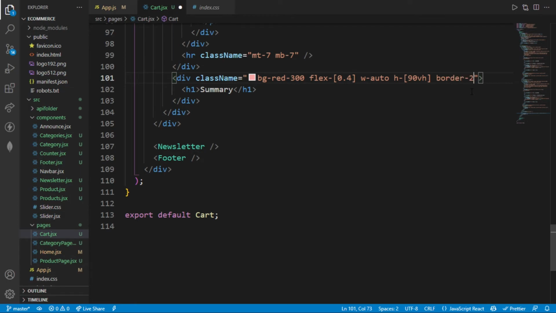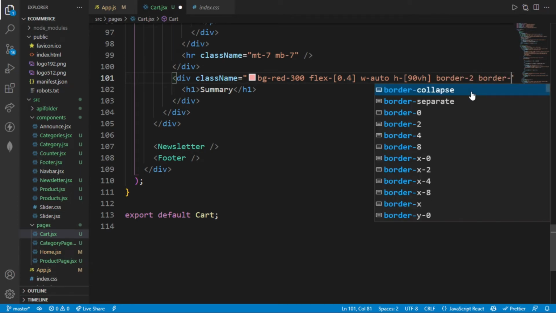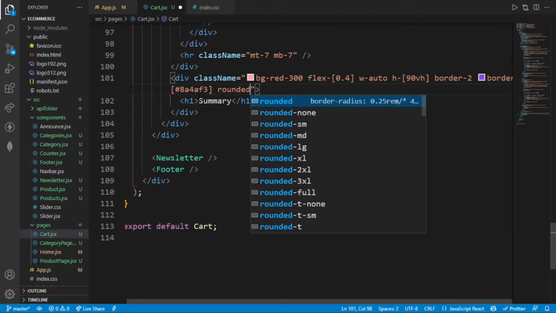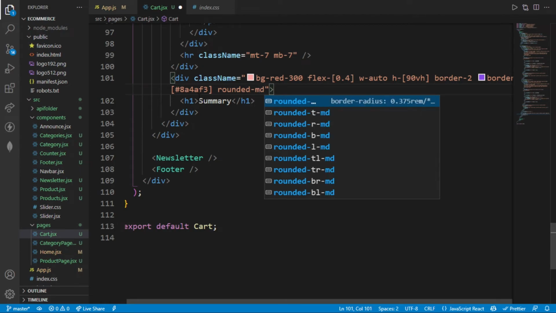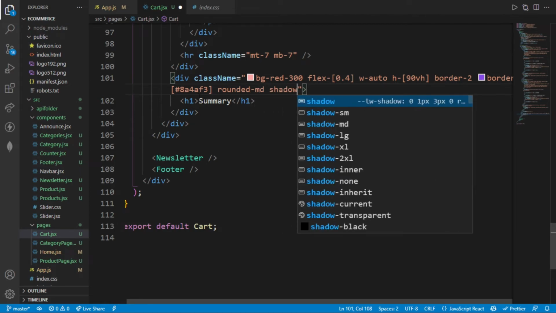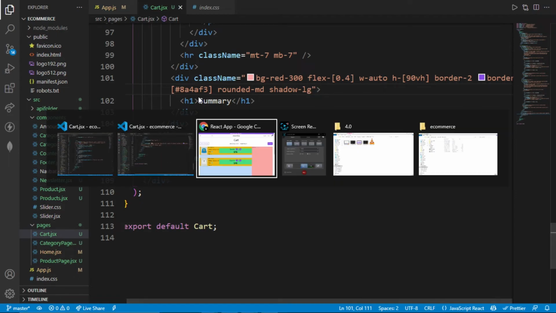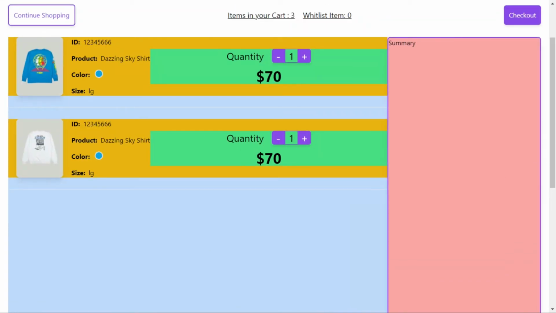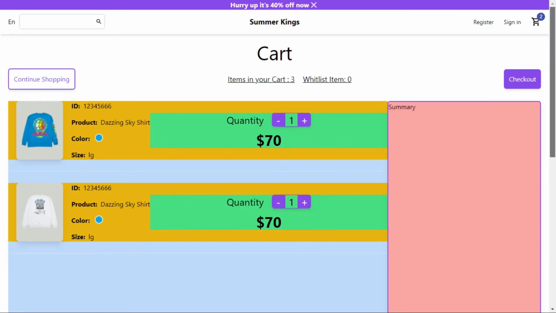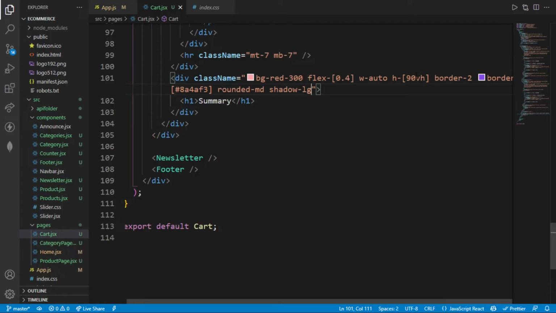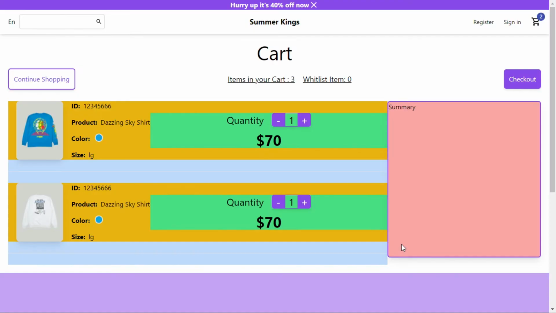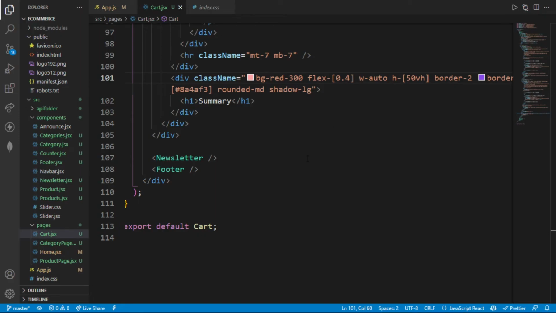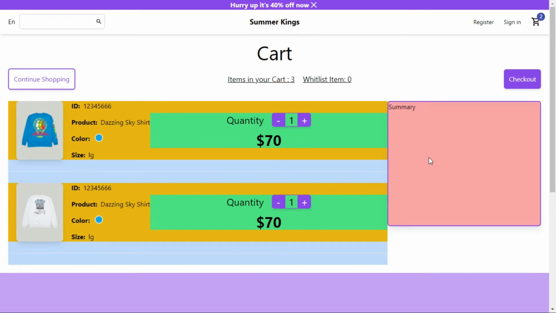For its border, I'm making border 2 and a border color like this, and its border will be rounded. So I'm giving a rounded medium class with shadow large. See the result. Okay, here we can see we have a border around our div, but there is a bug that its length is not correct. It is too large. We should shorten its length first. So here, instead of 90 vh, if I say 50, yeah, 50 is good, but it can be made much smaller, like 40. Okay, 40 is just the correct value.